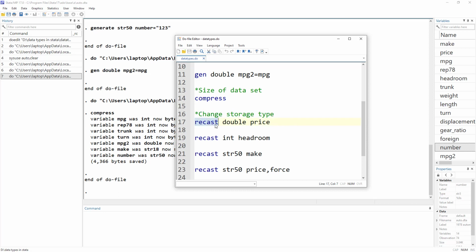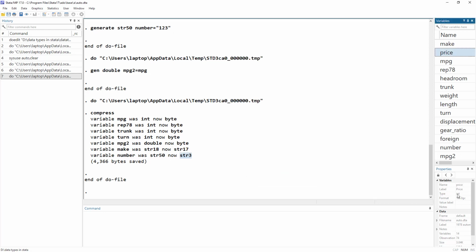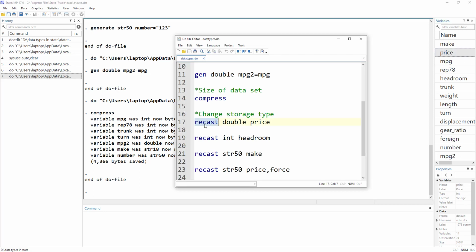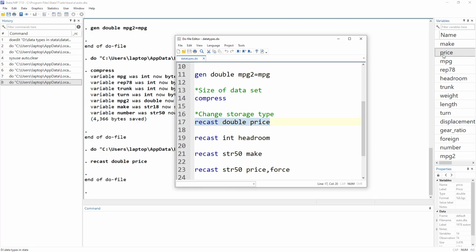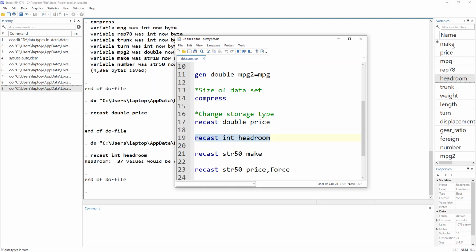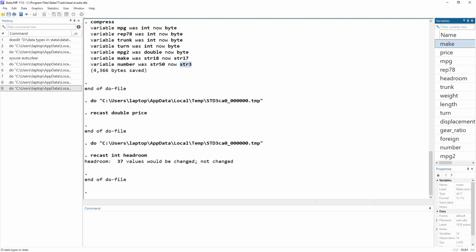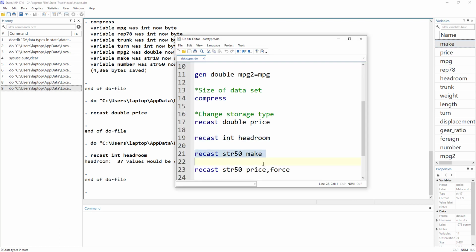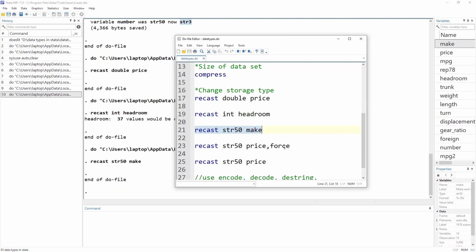So let's say the current price variable is integer, but we want to convert it into double. So we would write the command, then the name of the data type we want to assign, and then the variable name. So it converts the price from the current data type to the data type that we have assigned, which is double. Similarly, headroom is currently float. We can convert that into, say, integer. Similarly, make is currently str17, and we want to convert it into str50.